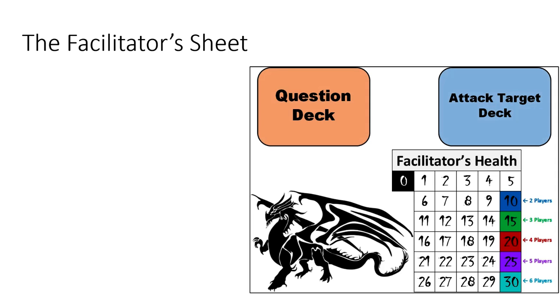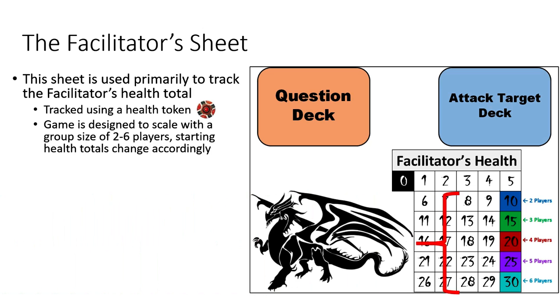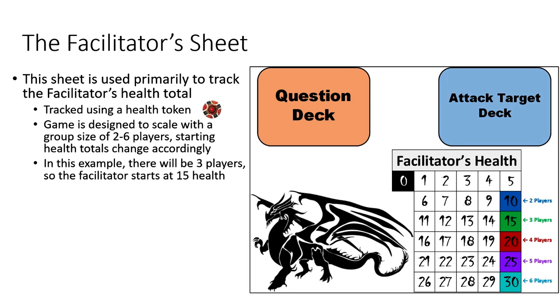Just to go into a little bit more detail, the facilitator's sheet looks like this. It's primarily used to track the health total in a very visible way because the students will be looking at it from across the table. You use this health token, or whatever you want, and place the token down on the starting area depending on how many starting players there are. In this example, there's 3 players, so 15 health.